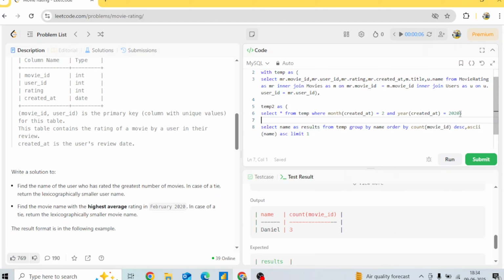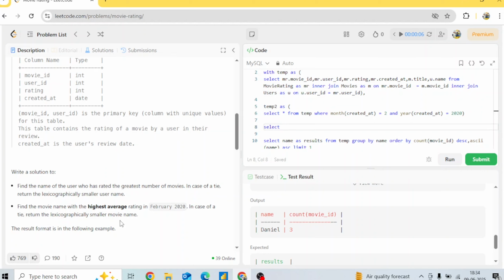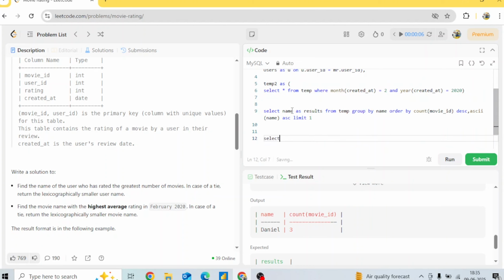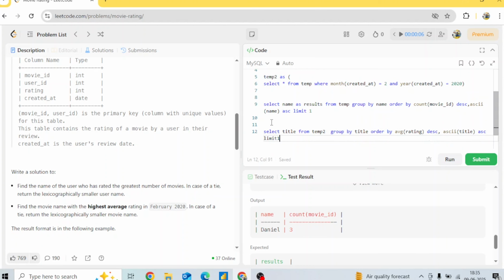And after this, I will start working for this. I need to get the highest average. So how will we get the highest average? Select title, sorry, not name, title. This will be at the top, so let me write it below. Select title from temp2, and then we are going to group it by this title, correct? And then we are going to order it by the average rating. Just in the same way as this, over here it was count, over here it is average rating, and we are going to do it in descending order, and lexicographically it should be in ascending order. So ASCII of this particular title in ascending order. And then I'm going to apply the limit 1. Correct. Let me comment this out, and run this.